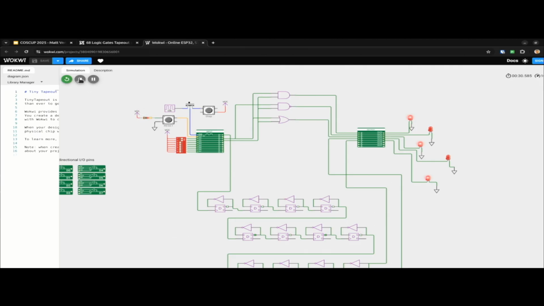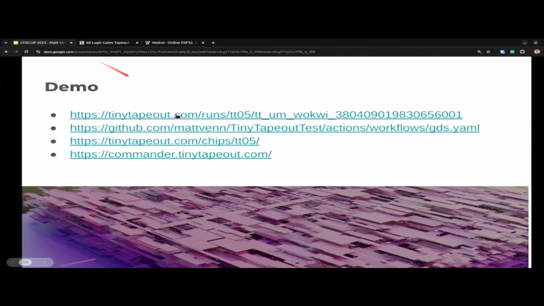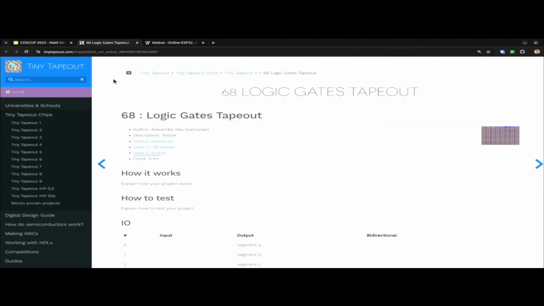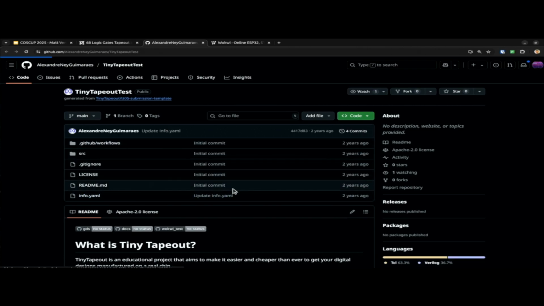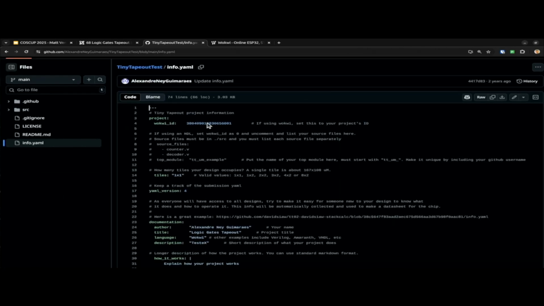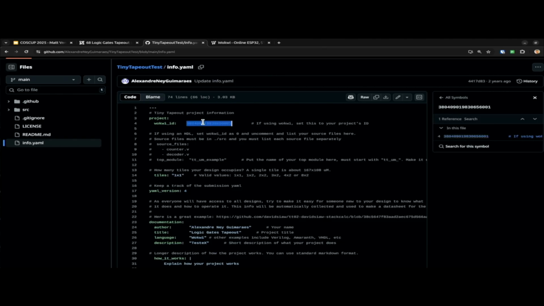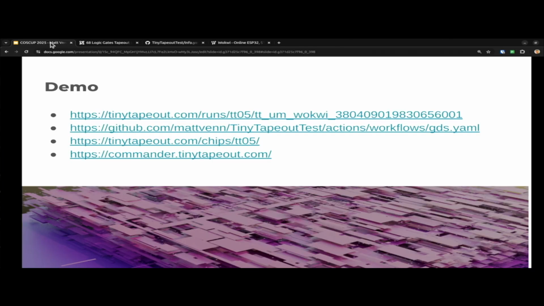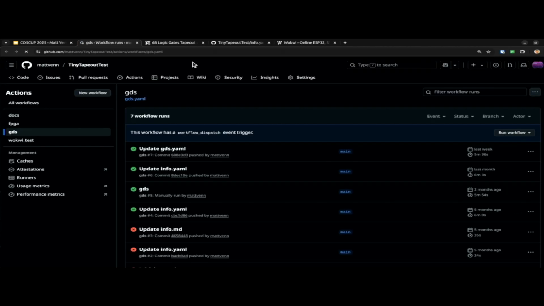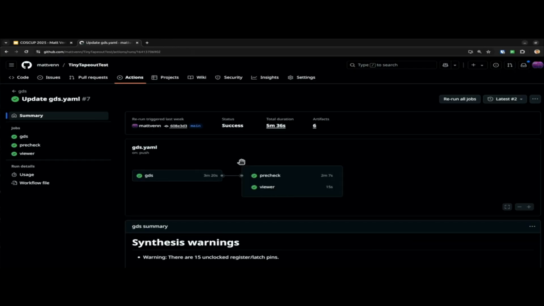So you can build a circuit like that with our schematic editor called Wokwi, but you can also use a hardware description language. And then you create your repository. So here's the GitHub repository. And the important file here is the info.yaml that lists the ID of that design. And I've copied that repository and run the GitHub action recently, so everything is up to date.